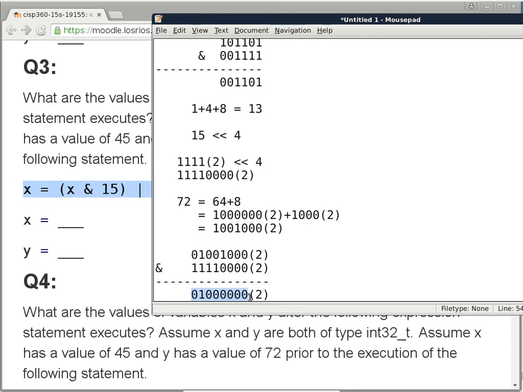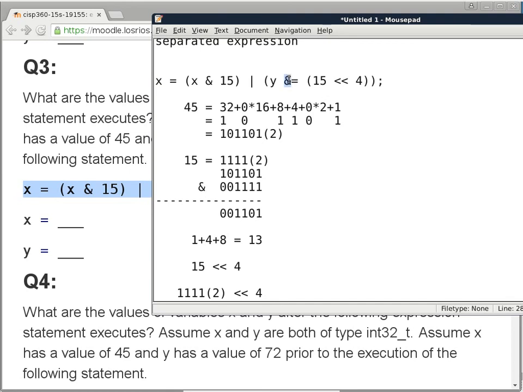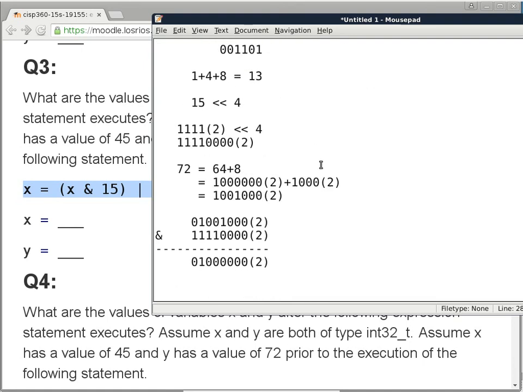The reason this is going to be stored in y is because this is a compound assignment, which means we first perform the bitwise AND, and then we store the result into y. So y eventually becomes 1 followed by 6 zeros in binary. What exactly is that value in base 10? It's 64. So we know that y is going to be 64. But what is x?